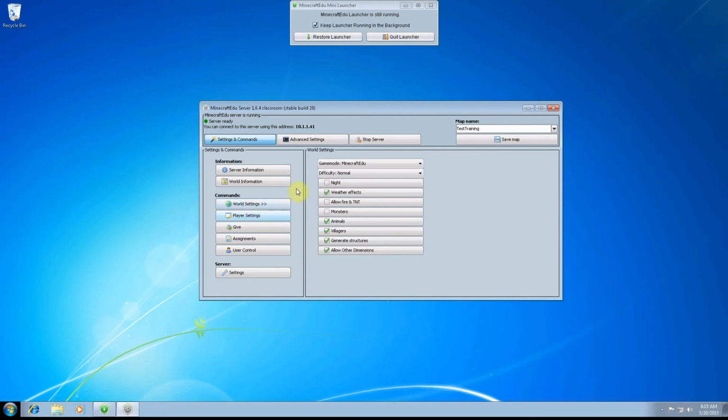Here are my world settings. I just come in here, I got nice little checkboxes. I don't have to open up that little text menu, edit it, and then save it. Basically, I turn off night. I'll turn off the weather effects. Monsters are off. I got a couple other things on here.